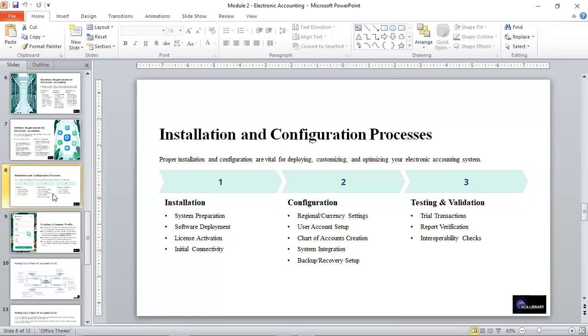And also, in the aspect of testing and validation, we talk about the trial transaction, the report verification, and lastly, interoperability checks.